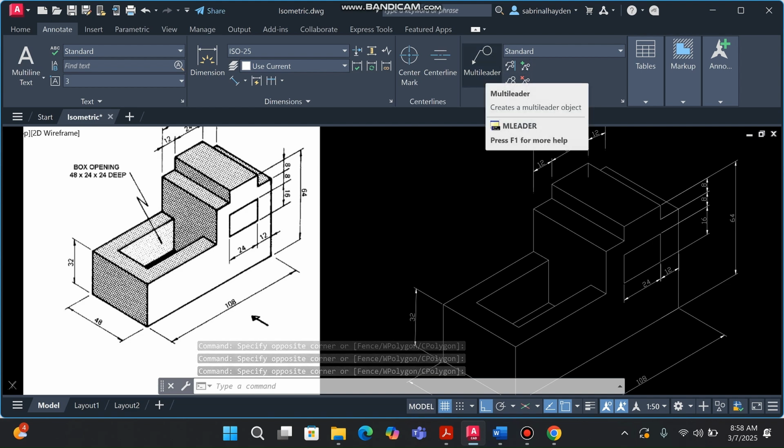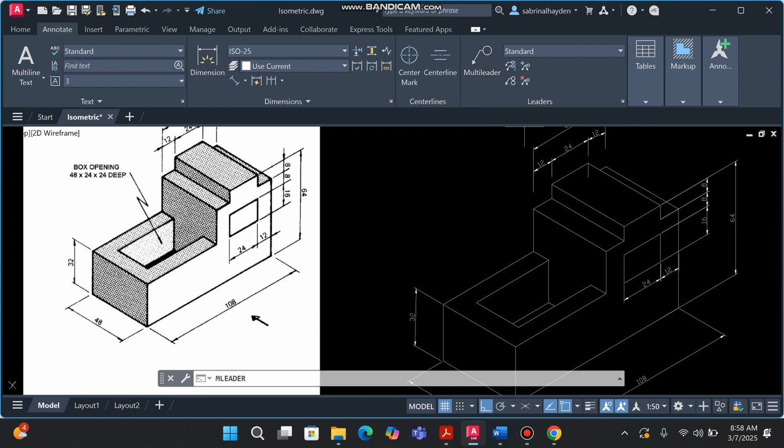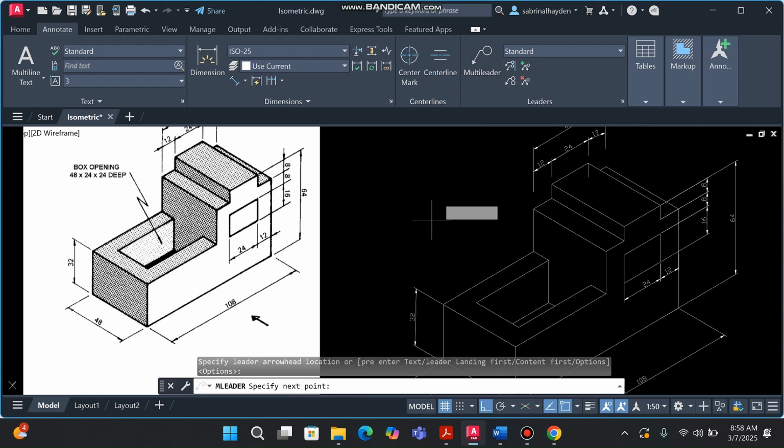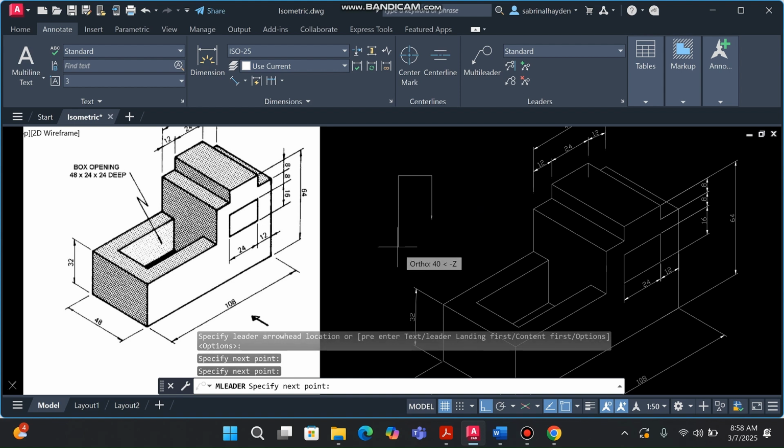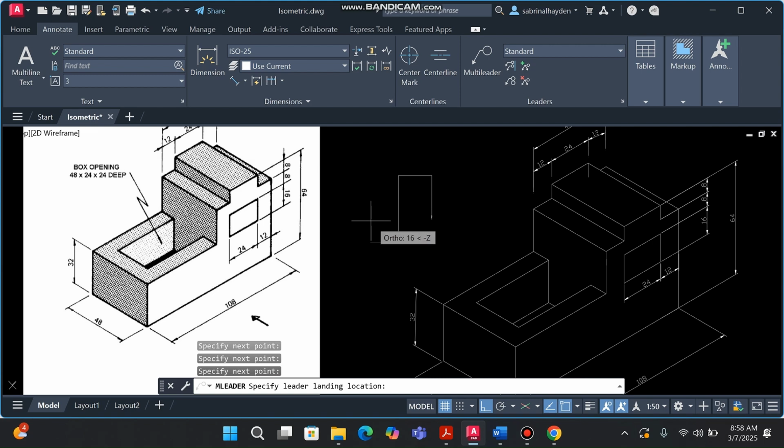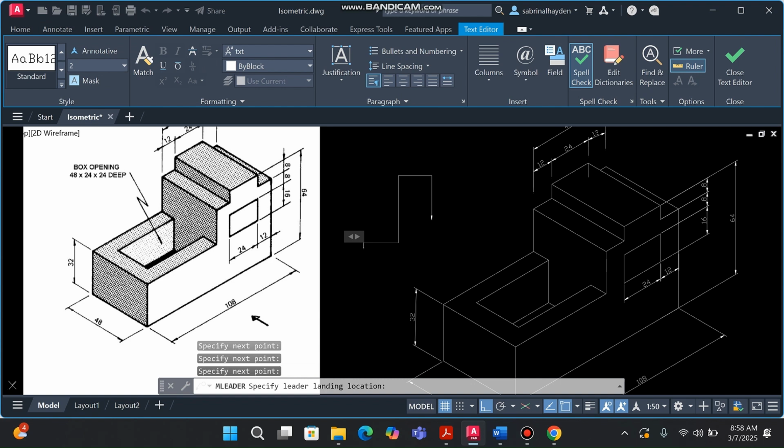I'm going to go up here and select multi-leader. So just select that and click. If I go up here and need to stop at this point, I can stop and go somewhere else. I can stop here again and go somewhere else, and again, and again. But this is the maximum. So I clicked 5 points.